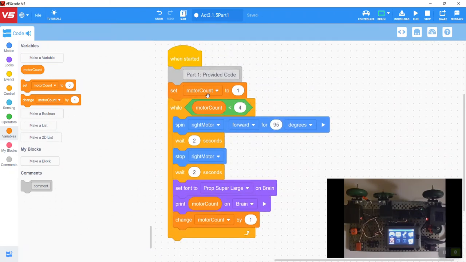it sets the motor count variable to 1 to start off, and then it goes into the while loop, and it'll enter in. It says while the motor count is less than 4. Well, the initial value is set to 1, which is less than 4, which means we're going to spin the right motor forward for 95 degrees, wait for 2 seconds, stop it, wait for 2 seconds. We're going to print the motor count on the brain, and then the motor count is going to get an increment added to it by 1, so then it becomes 2.